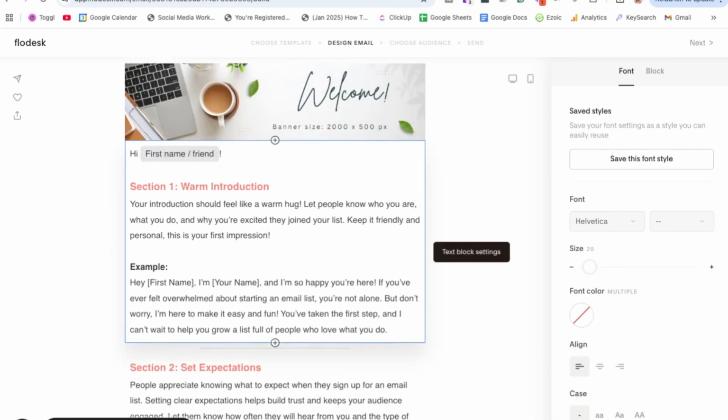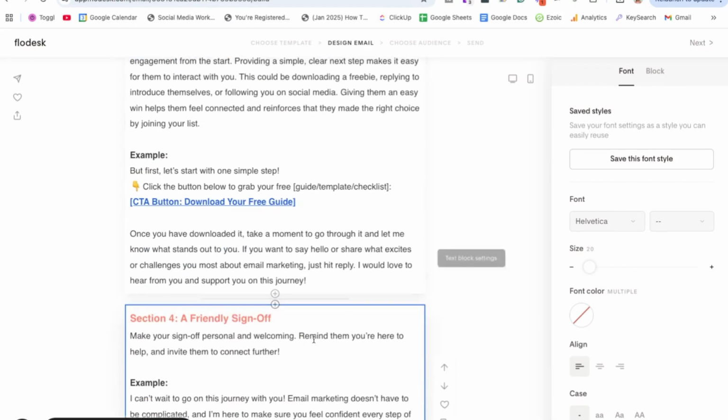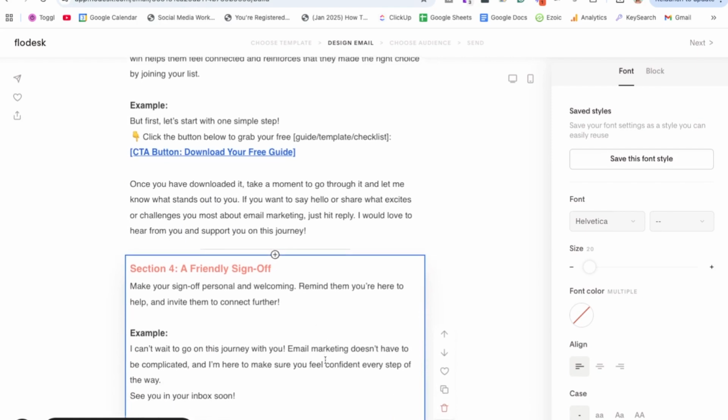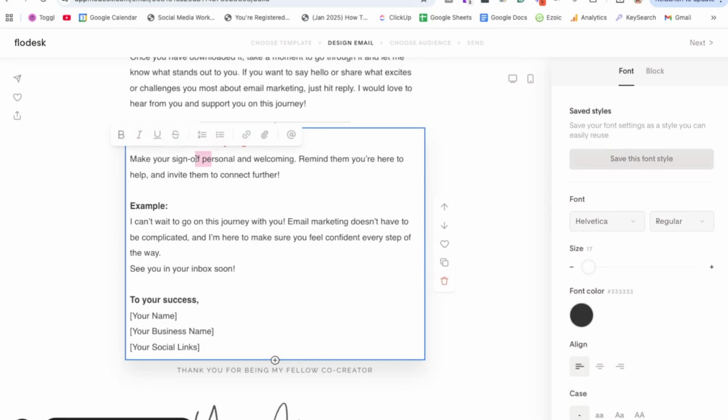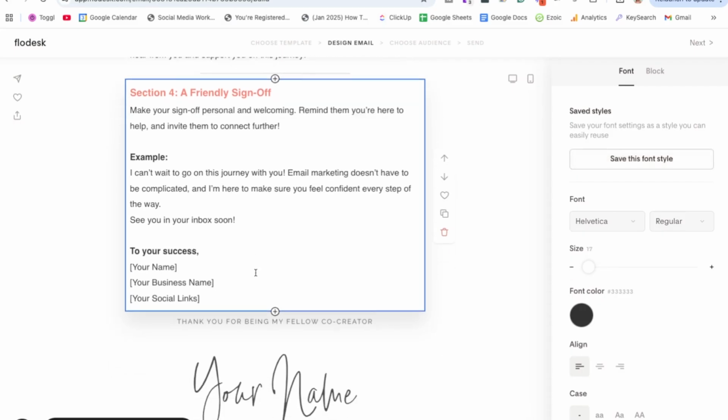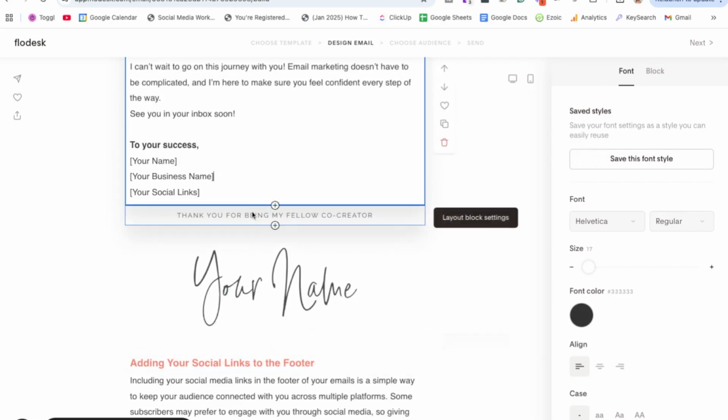As you can see, this template is not very long, and that's on purpose because you don't want to have a mile long first email. They're going to be like, whoa, whoa, whoa, this is way too much. I don't like this. So then you can just make it a personal sign off. Let them know that you're excited and your name, your business, your social links, anything like that.